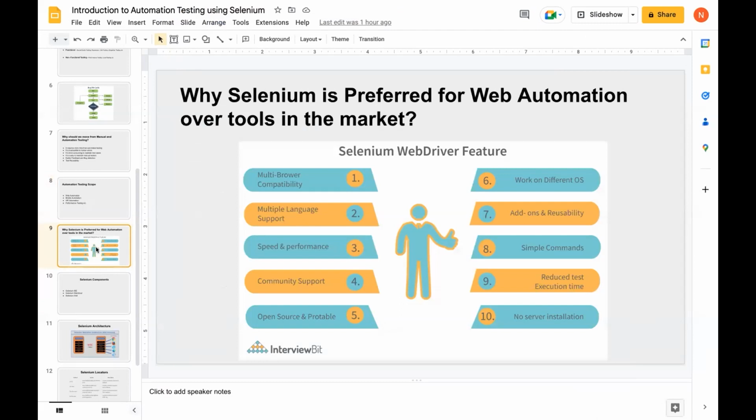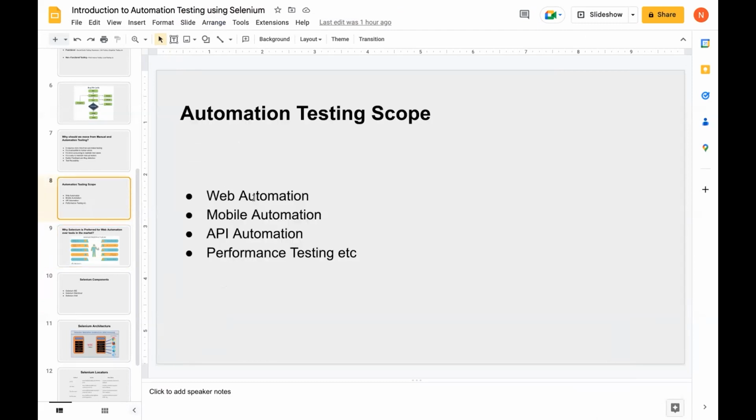Now, as I said, there are different tools. We are going to focus on Selenium, which is a web automation library available in the market. There are different tools available for web automation, both priced as well as open source. But there is a difference between proprietary software and open source software.